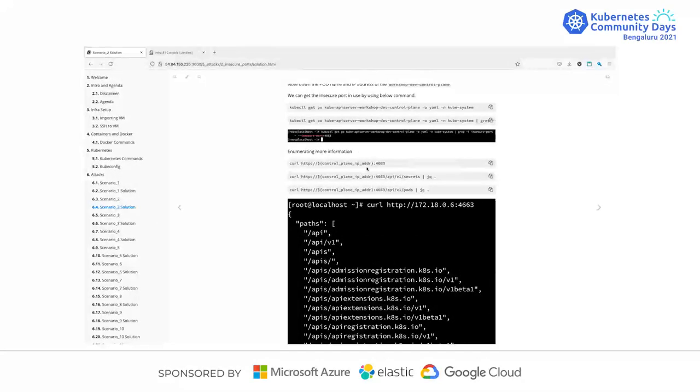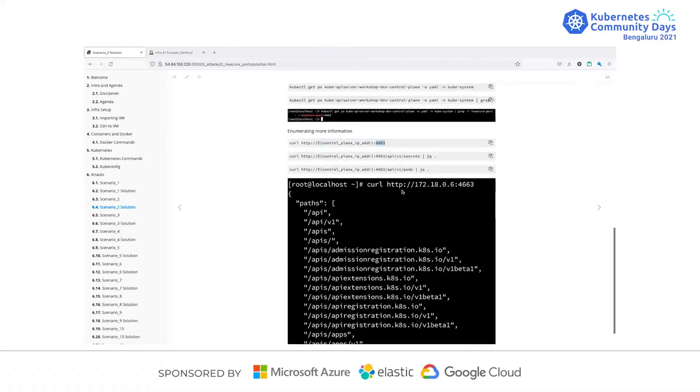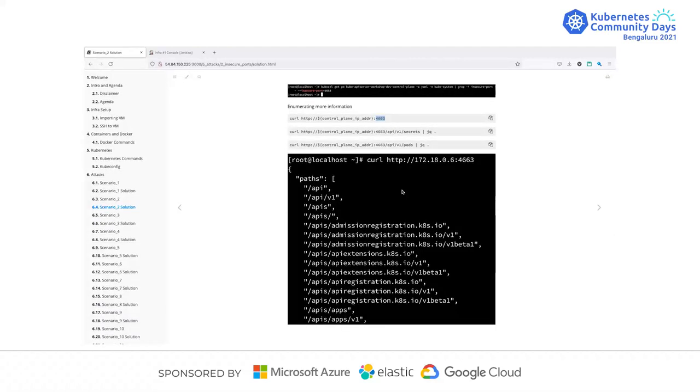So I want you all to hit this port and see what you can grab. I'll give you a quick 5 minutes. And you also have the commands here. You also know the IP address of your control plane, which you have used till now. It's just that you should be using the port number and try to hit different endpoints. So you have 2 to 3 minutes to go. Then we will pick up with the next scenario.